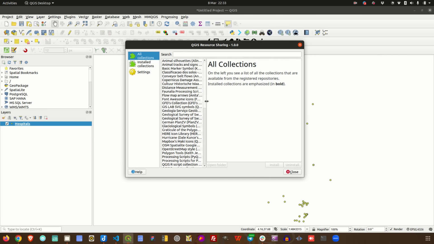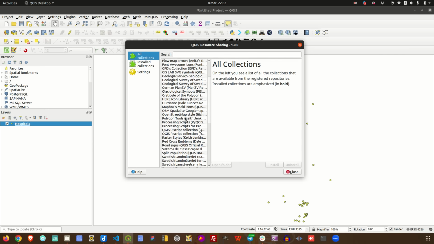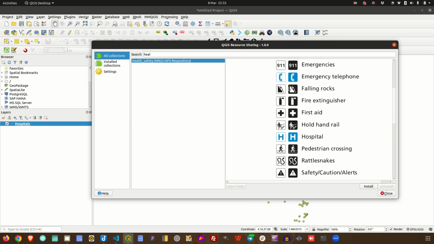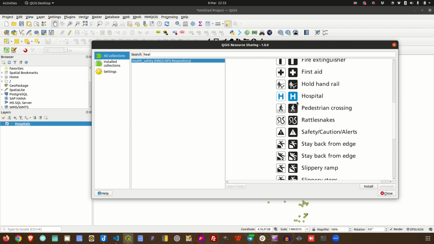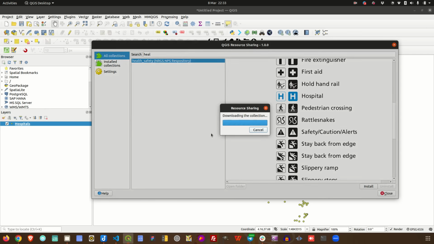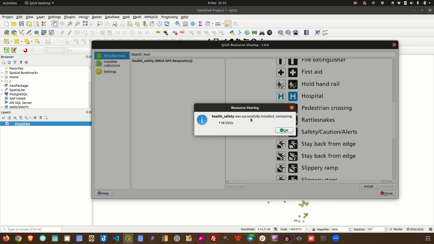All the collections are listed, and you could select which collection you want to install. For example, if I was looking at health, I could see what is included here. Let me just expand this. There you are, and you can see some of the icons that exist. As you can see, they are a bit specific. Now we have this H symbol, which is quite common. We could probably use this for our layer here, so I could install this repository. It tells me it was successfully installed, and it contains 8 files, basically 8 SVGs.